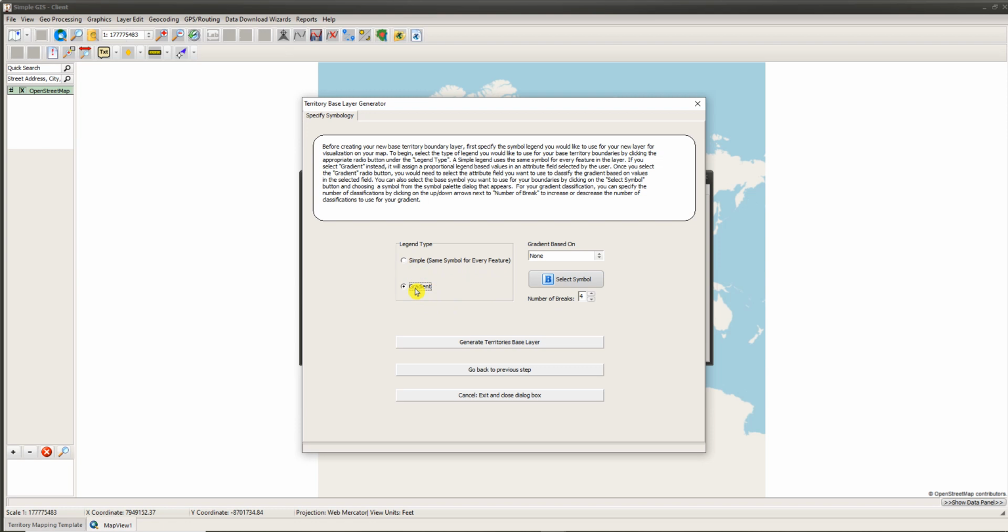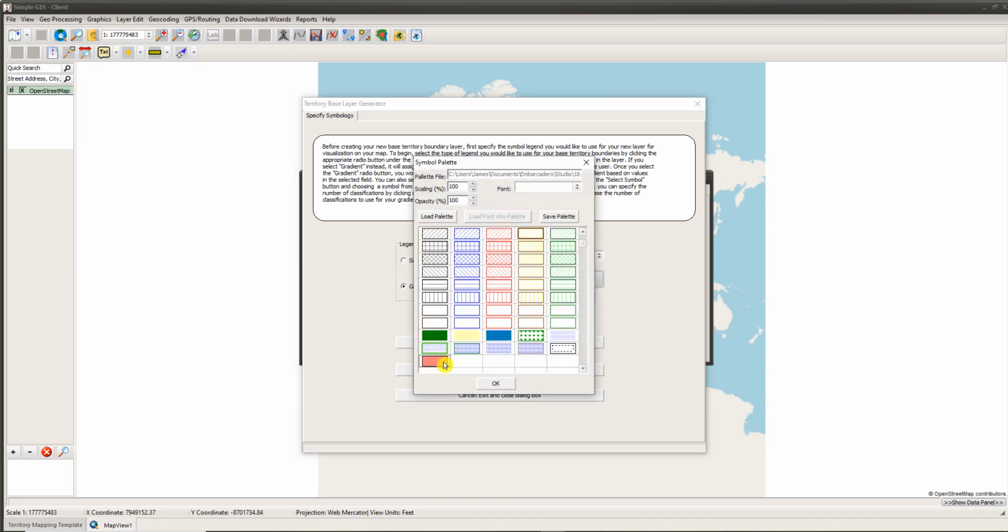So for instance, if I selected gradient, I could do a gradient based upon the sales data that I'm importing from my spreadsheet, or I could do it on total population based on data I'm appending from the U.S. Census Bureau. For this, I'm going to use my sales data, and now I can select the symbol that I want to use as my color base. This is the symbol that's currently selected. It has kind of a red color base to it. I can select any of these symbols to use as the base, and it would use a color gradient based upon the background color in these symbols.